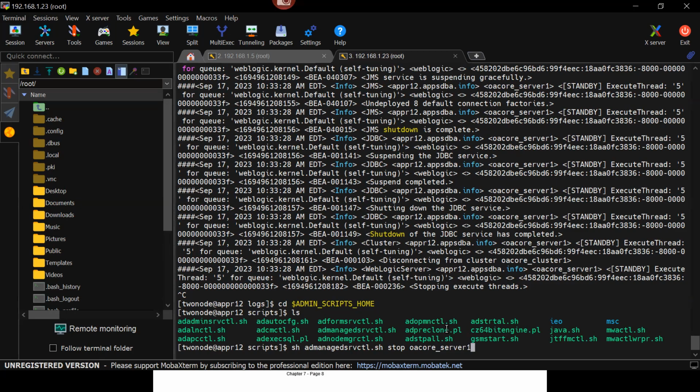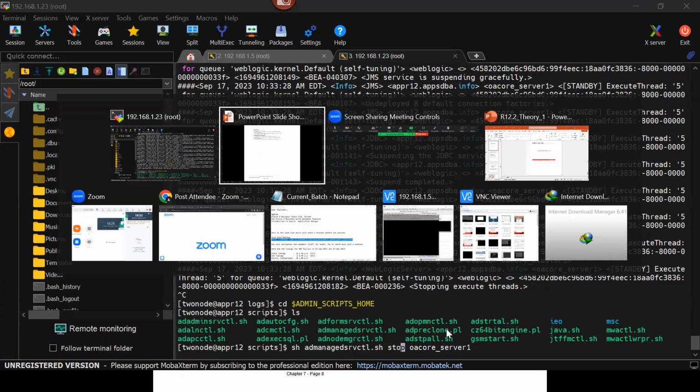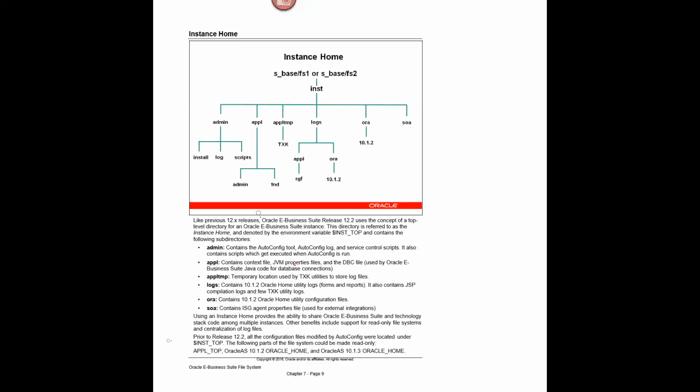So server 1, how to stop and start. Sometimes you have to only bounce OA core. Those are the type of things you need to know. In the document that I provided, I just provided how to do a start and stop of that.